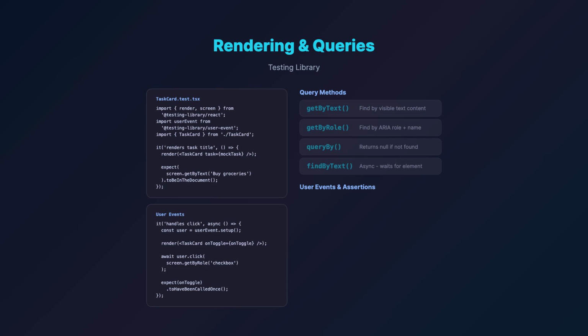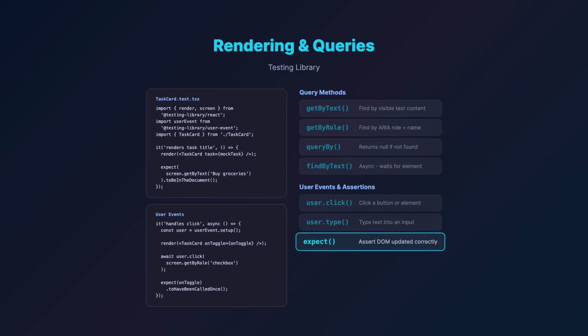User events simulate real interactions. Import userEvent from @testing-library/user-event. const user = userEvent.setup(). await user.click(screen.getByRole('button')). await user.type(input, 'buy groceries'). After interactions, assert the DOM updated correctly. expect(screen.getByText('buy groceries')).toBeInTheDocument().